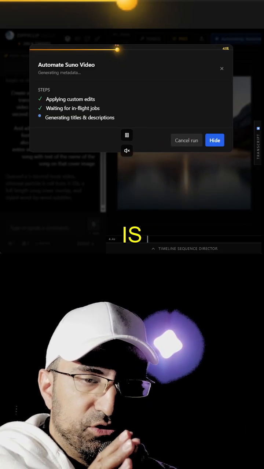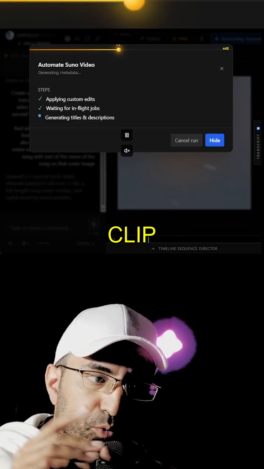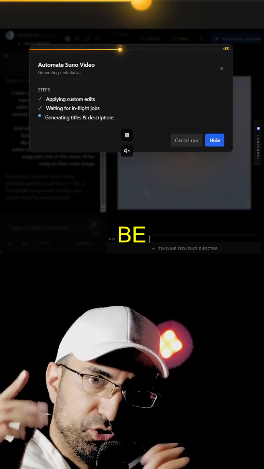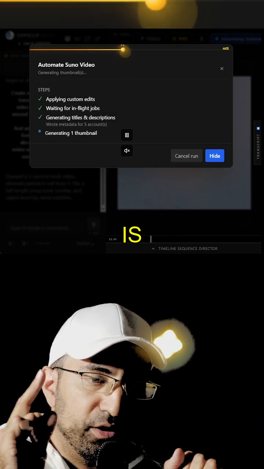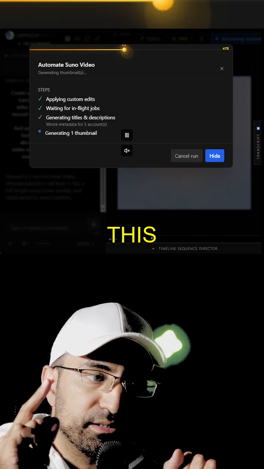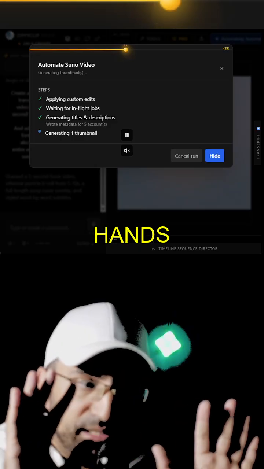Now, since this song is a 4-minute song, it's actually going to also clip the song to be less than 3 minutes and publish as a short as well. Now, all of this is being done automatically. Remember, this is hands off. You can see my hands.